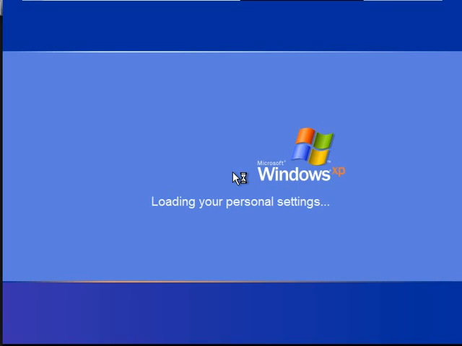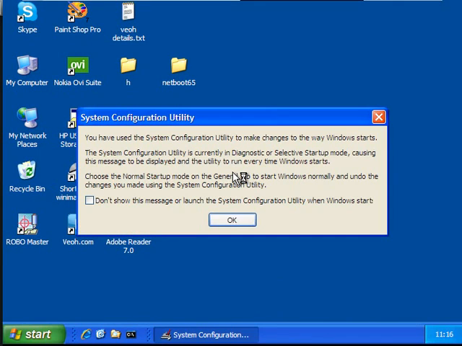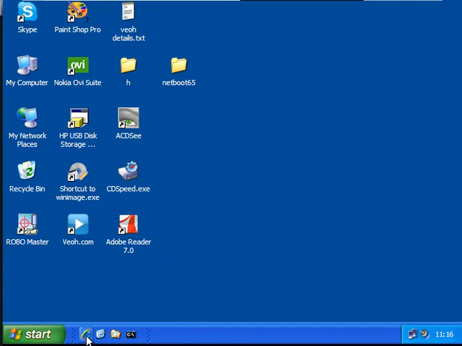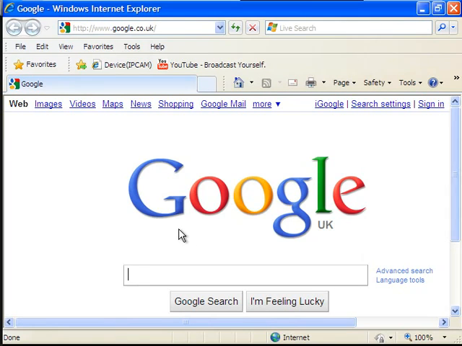If you keep it updated and patched regularly, and you're very careful about what you do on the internet and what emails you open, I think you can operate Windows safely without having antivirus software installed. Right, the system config utility is going to say that you've got selective startup enabled. So just put a tick in that box and click OK. Now, if I try and go on the internet now, you can see that it's noticeably faster.